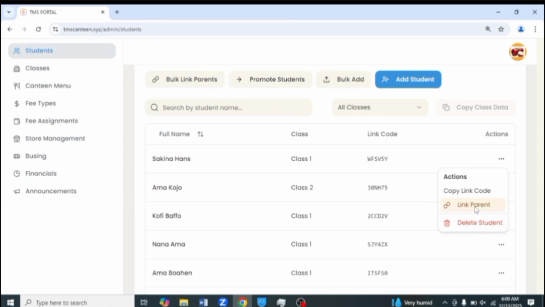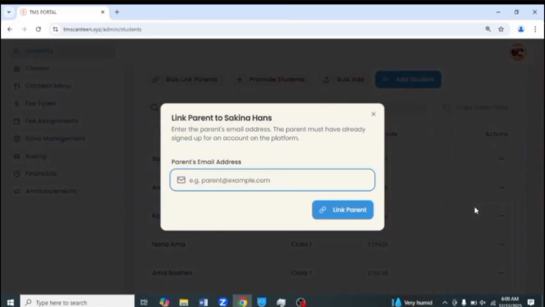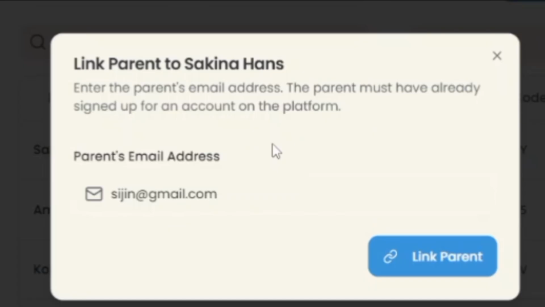To link a parent account to the student, select Link Parent from the Action menu. Enter the parent's email and click on the Link Parent button. The parent will see the child in their dashboard under their linked children. Note that the parent email must be the one they used in creating their personal account with TMS Portal.